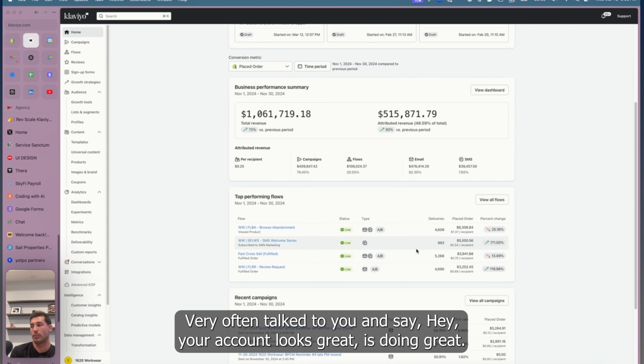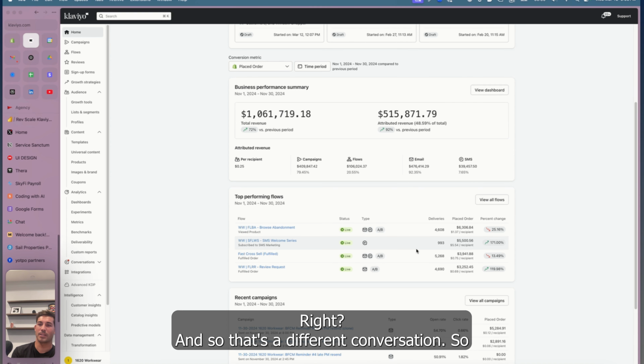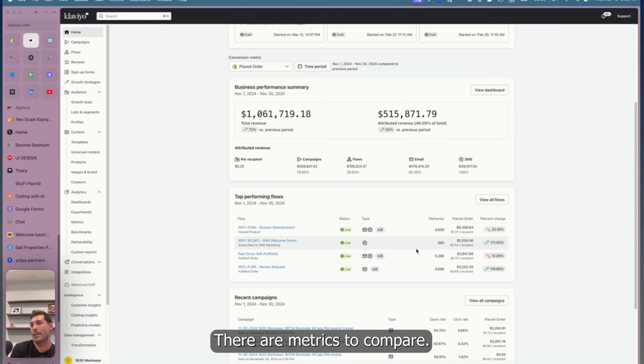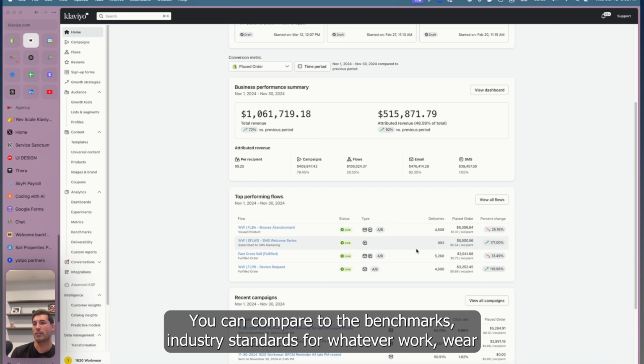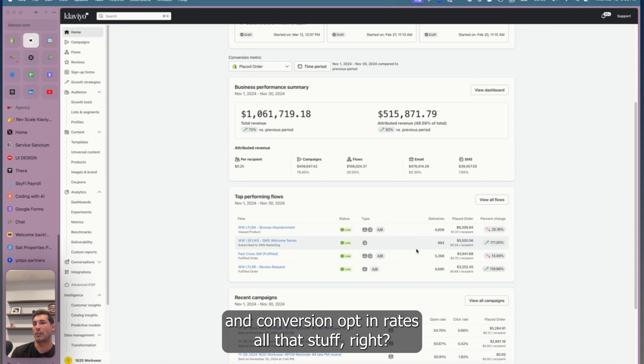I often talk to people and say, hey, your account looks great, your agency's doing great, why do you want someone different, right? That's a different conversation. So keep them honest and look at the core fundamentals. There are metrics you can compare to the benchmarks, industry standards for whatever, workwear and apparel, and compare that on open, click, deliverability, conversion, opt-in rates, all that stuff, right?